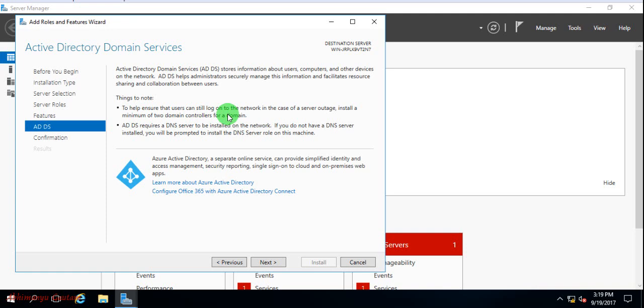That means if you are going to install a domain in your system, then you have to consider two domain controllers: one is the domain controller and one is the secondary domain controller. You can say one is the primary domain and the second is the secondary domain. Okay, so now there are two options.